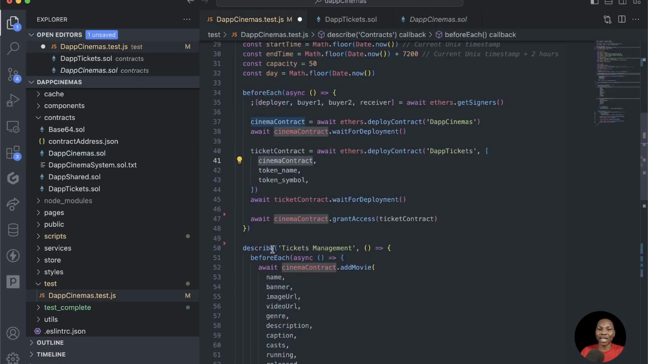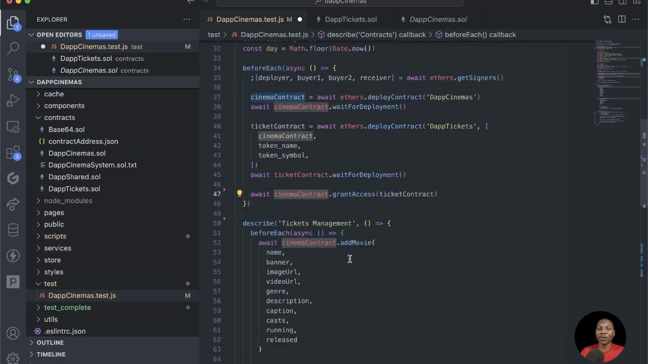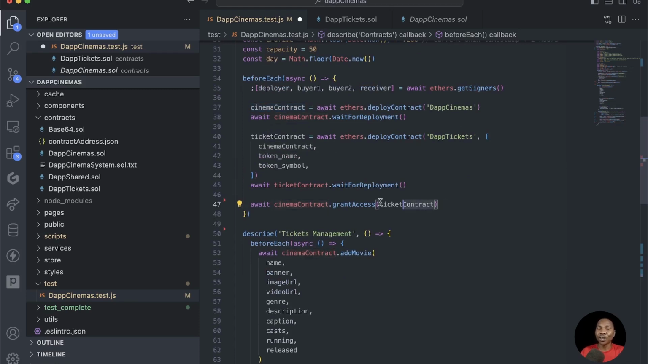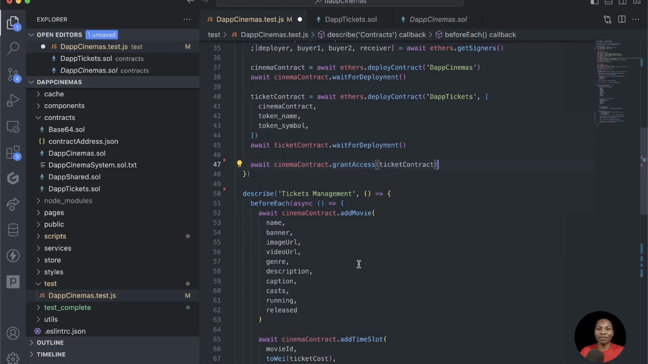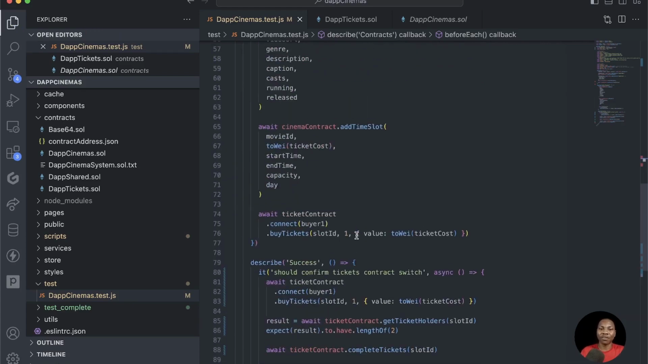And that is what we are doing here by calling this Dapp cinema contract, this grant access, and we are granting this ticket contract access into our cinema contract. This is how we hook up the two contracts together. Otherwise, the two contracts will not be able to communicate with each other. So that is the idea here, and then everything works just fine from then henceforth.